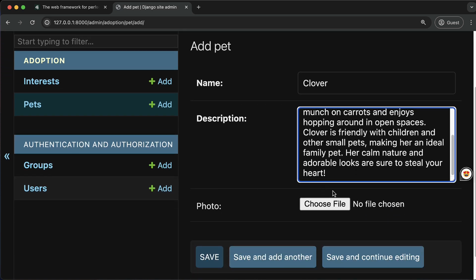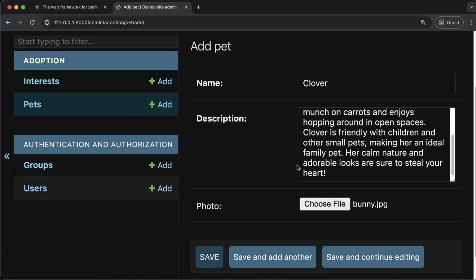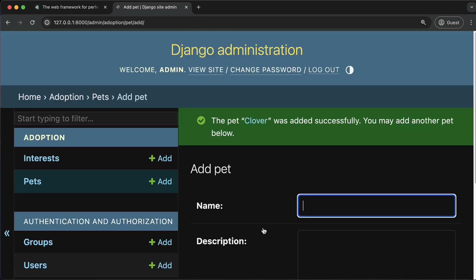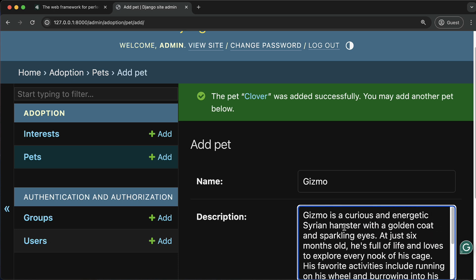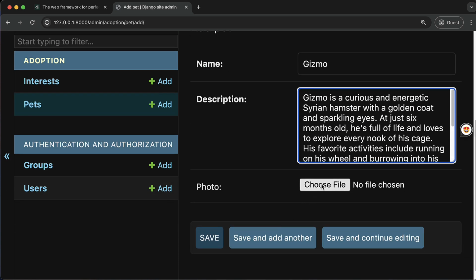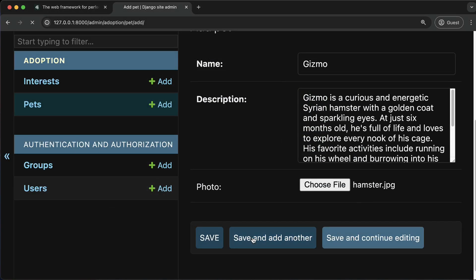Very good. And I can add an image. I'm going to click here, this beautiful image of a bunny. And I'm going to say save and add another one. Let's continue. Next is going to be Gizmo. Gizmo is a hamster. So Gizmo is a curious and energetic Syrian hamster. Very good. Let's add that. Save and add another one.